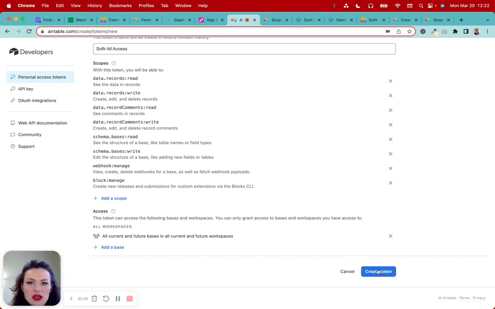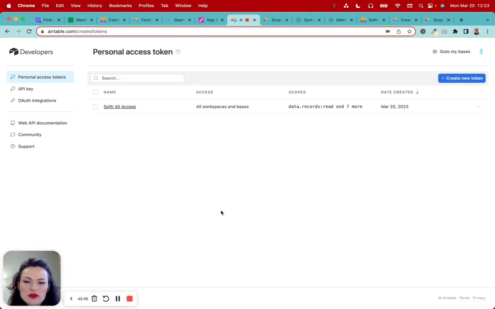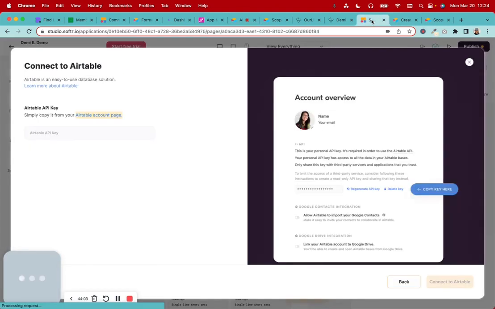Since this is going to be a recorded video, I'm not going to show you mine right now, but we're going to create the token, and then I'll show you where to put it. Once you've created your token, you'll be able to see this Softr All Access, what it can access, what the scope is, and when it was created. Go ahead and copy the token that you created, and we're going to come over to our Softr Studio, drop it in here, and then say connect to Airtable.